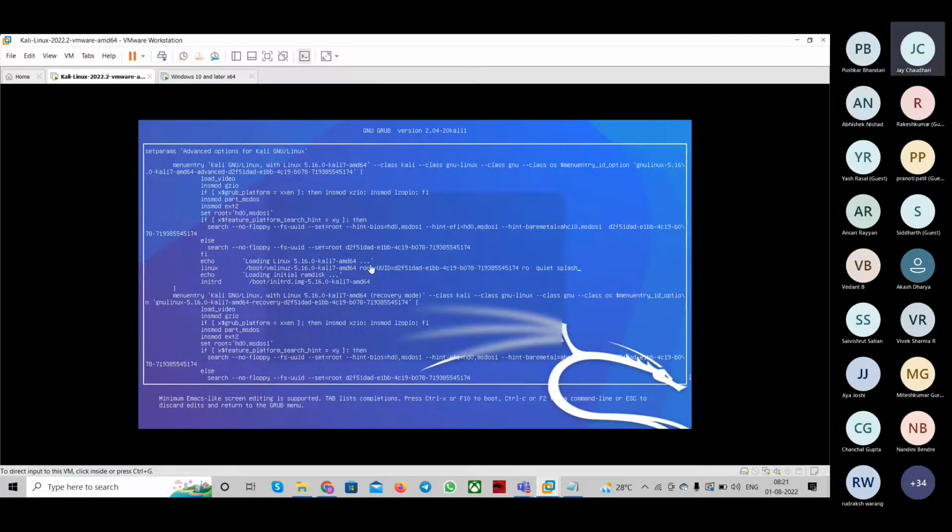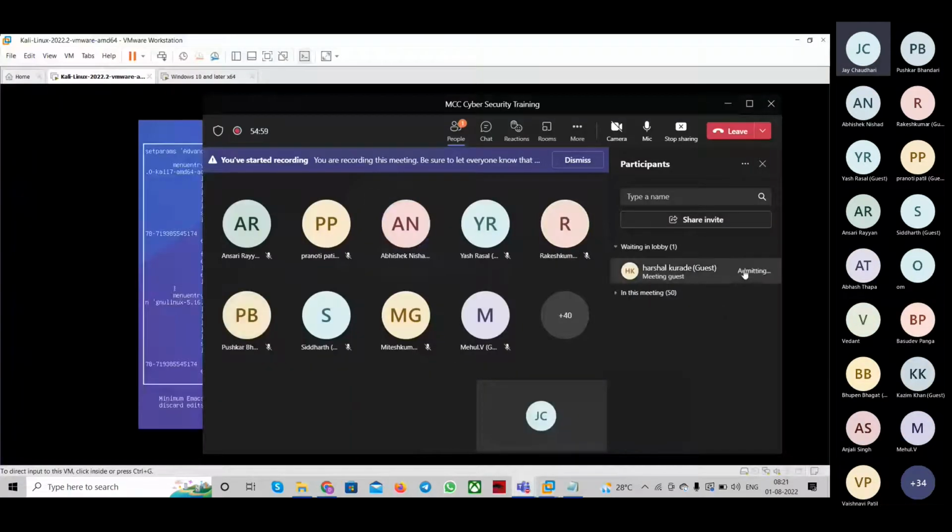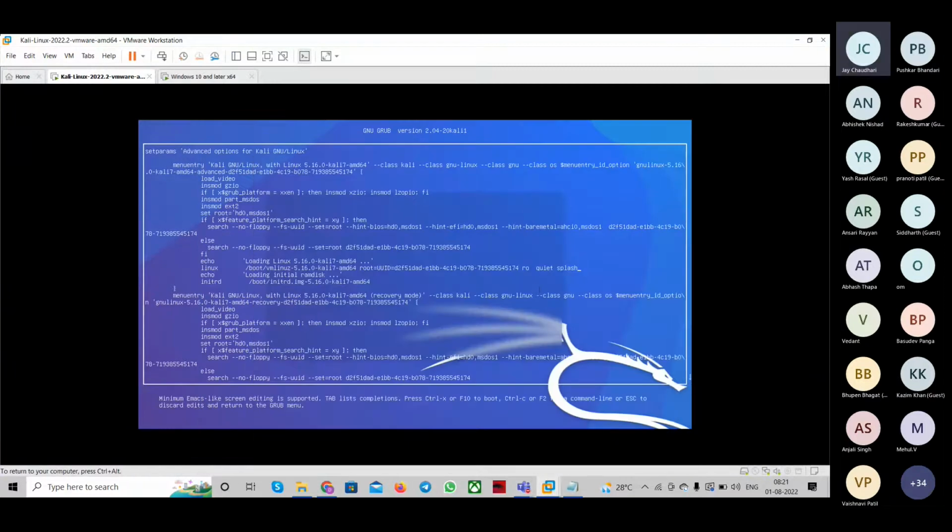Yes, sir. Okay, so we'll take that line. First of all, we'll edit it. Just go to that line and press the backspace key. Delete this quiet splash, we don't need this. And delete that ro option also. After that, next to the r, press right. Then give one space and write init=/bin/bash. As simple as that. Just remember this.